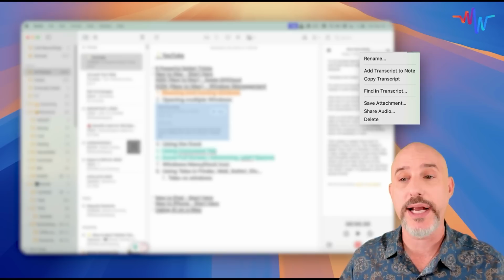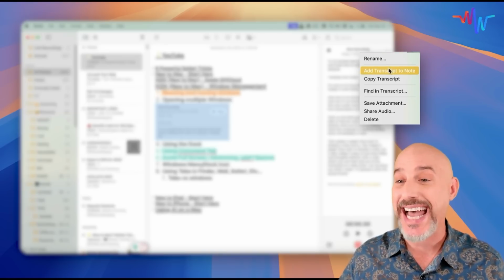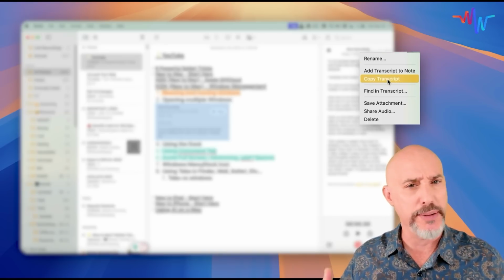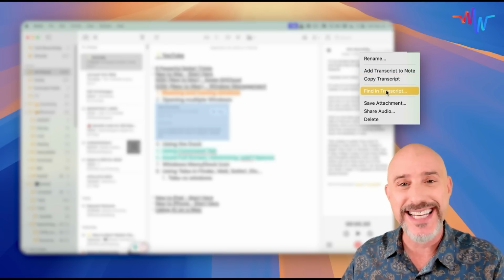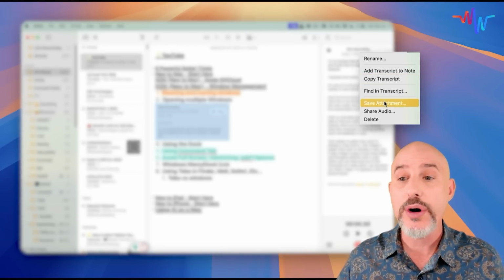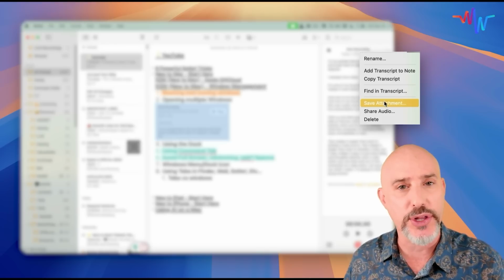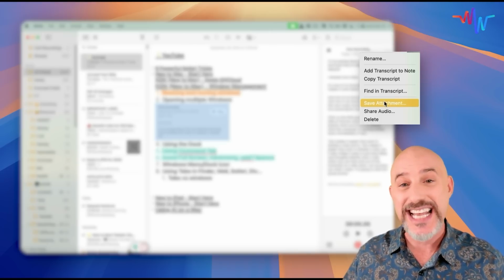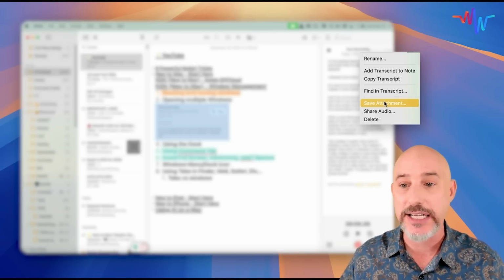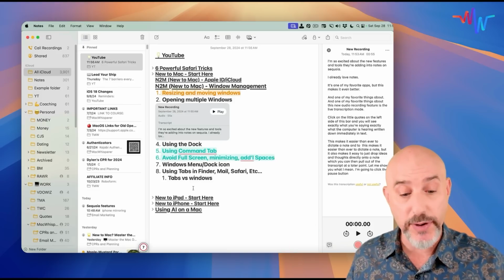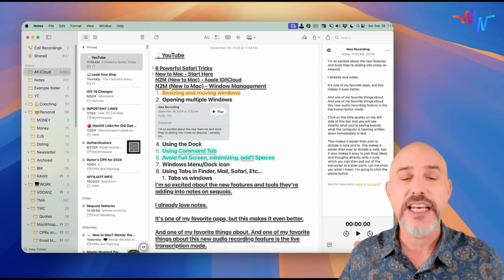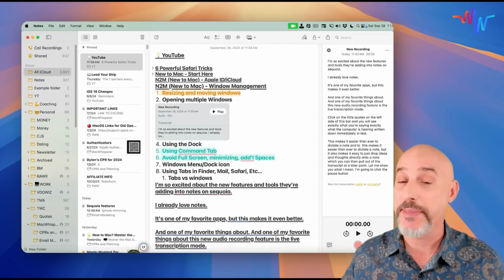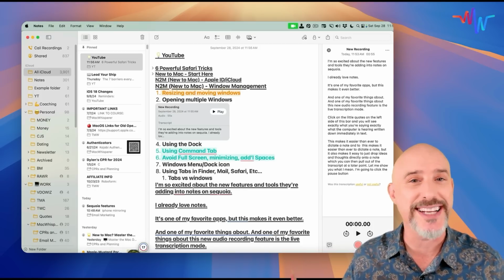three dots in the upper right hand corner will give me the ability to add this transcript directly into the note, to copy the transcript so I can paste it somewhere else, to find any text in the transcript, or to save the attachment or share the audio, which means I can use a note to record a voice memo and send it out to someone as an email, as a text, or copy the transcript directly from the recording and paste it anywhere I like. These are some of the best tools they've added to Notes in a long time, and I'm really excited to see what you and I get to do with them.